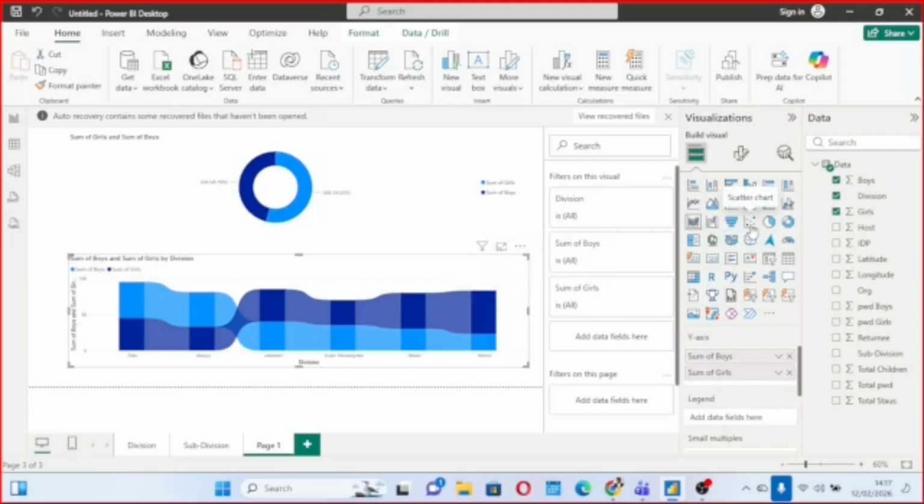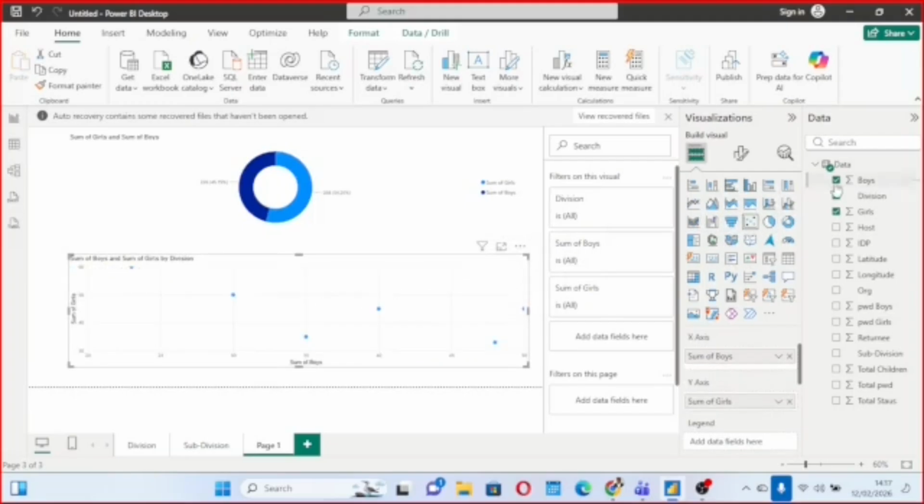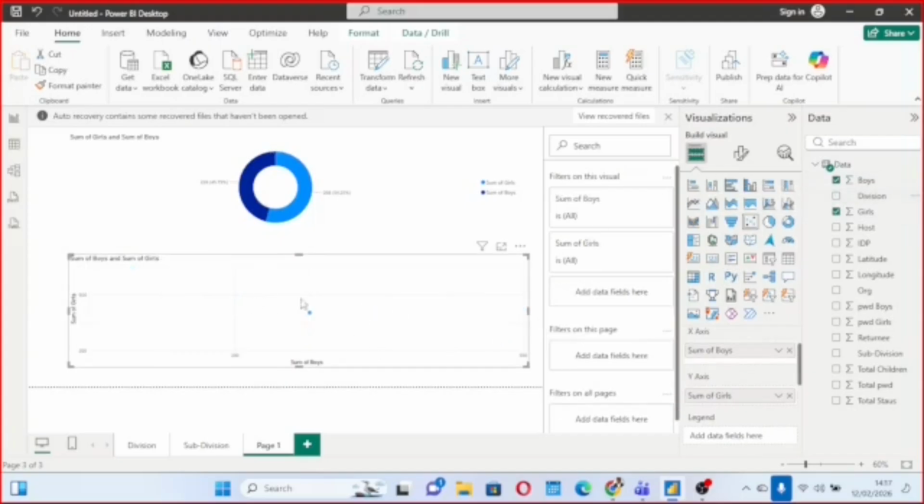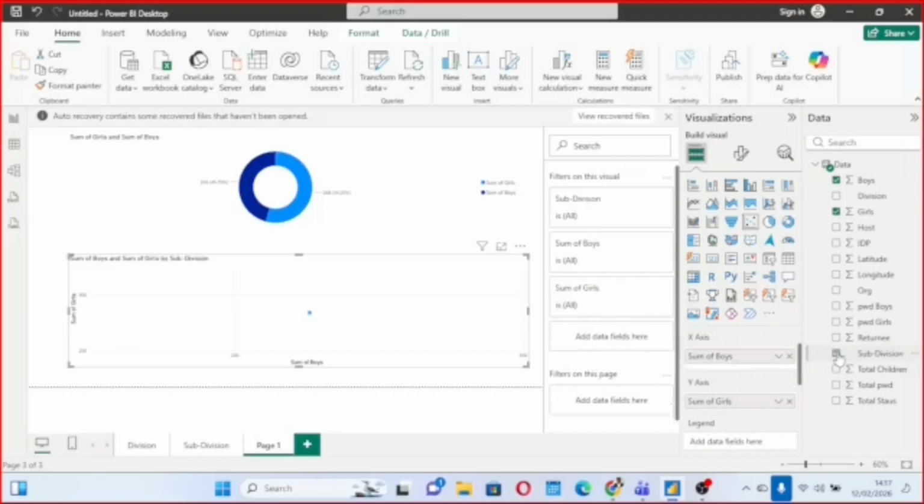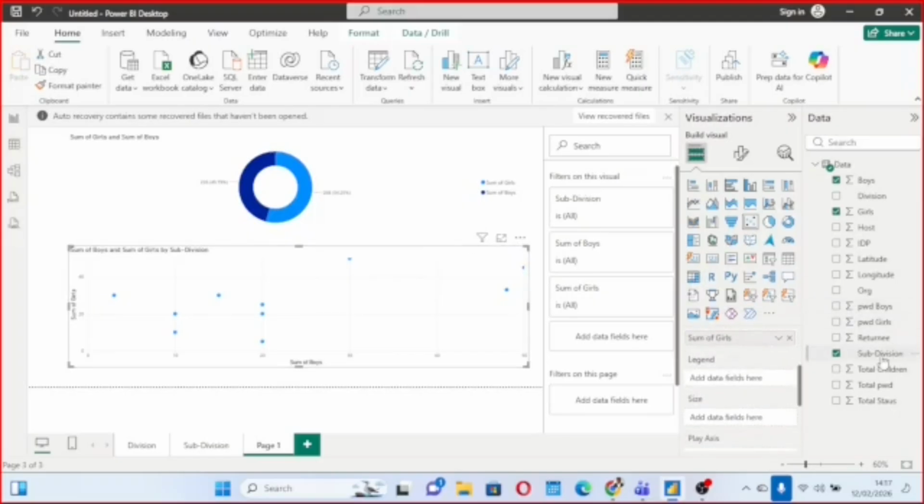And then we can now go with scatter chart. This scatter chart is so amazing, okay? Scatter chart here mostly goes with just two numbers. So now if I take the two, boys and girls, and then maybe I want to look at the subdivisions, it begins to show me the spread of the data. Let me put the subdivision in the legend here and see what happens. So please learn to try things. Just learn to try things.